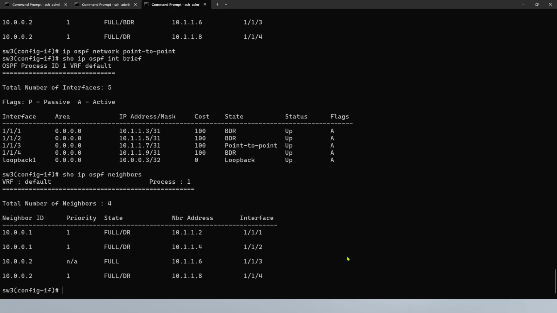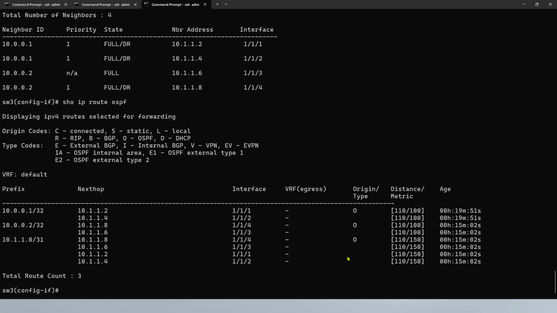Let us now verify the routing table in any of these switches. We should expect to be able to reach the loopback interfaces for all neighbors. So show ip route, you can say ospf. That will tell you what has been learned from OSPF.